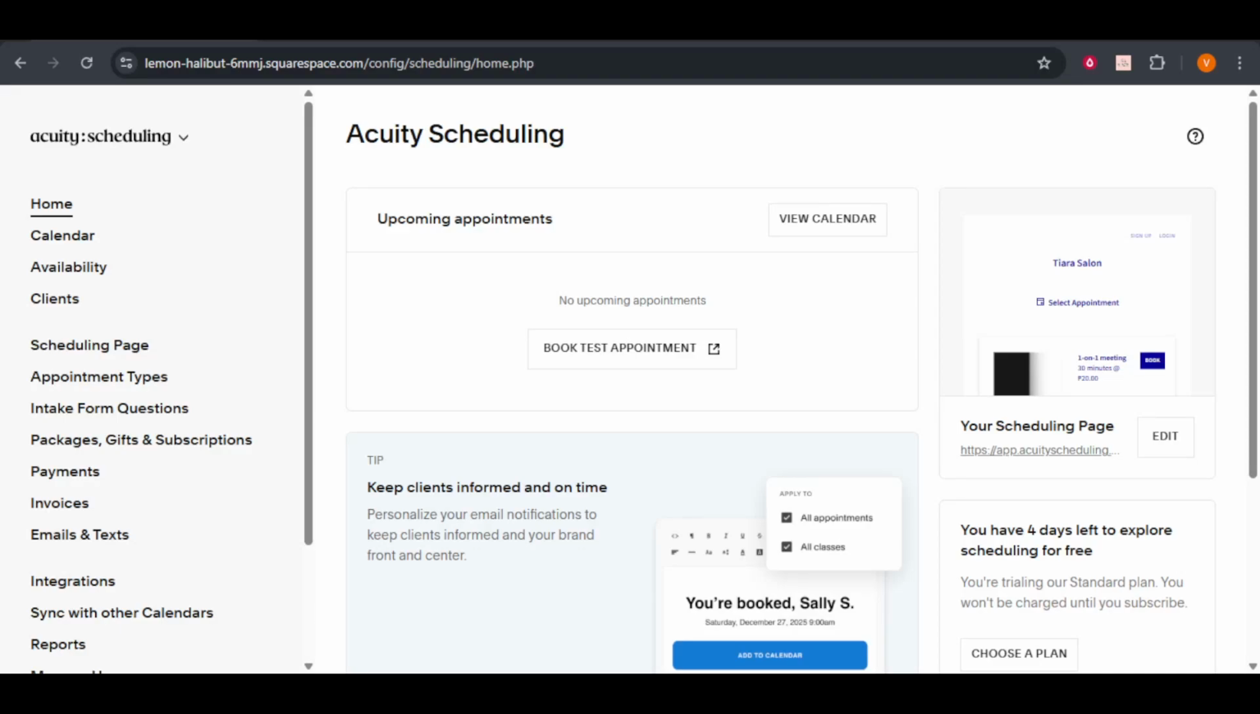Today, I'll show you how to test your scheduler in Acuity Scheduling. Whether you're a business owner or a content creator, ensuring your scheduling system works seamlessly is crucial for smooth operations. Let's dive in and make sure your Acuity Scheduling is set up just right.